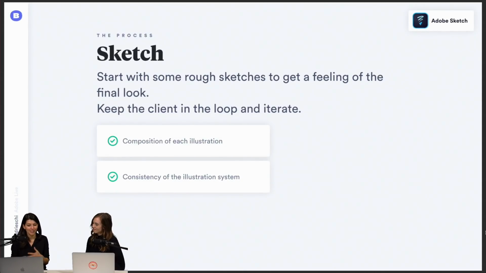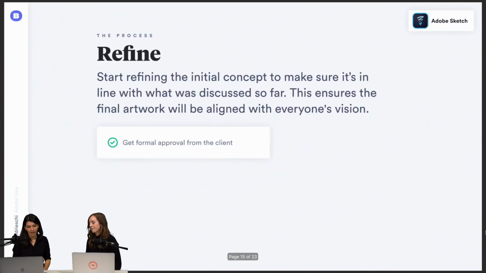And then the fun part begins. It's when I get to sketch. Usually it's a very rough sketch to start with, just to give an idea of the composition. So in this case, the character in the middle and then the panels around. And then to make sure that works, and also not just the illustration itself, but as a system. Yep.